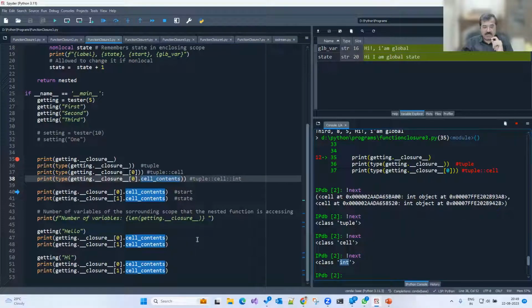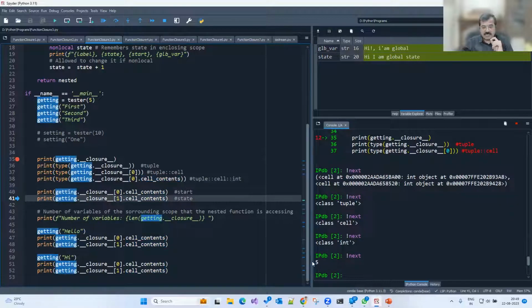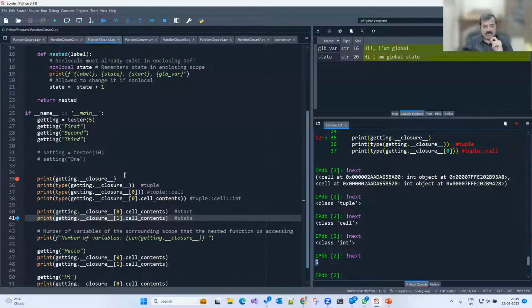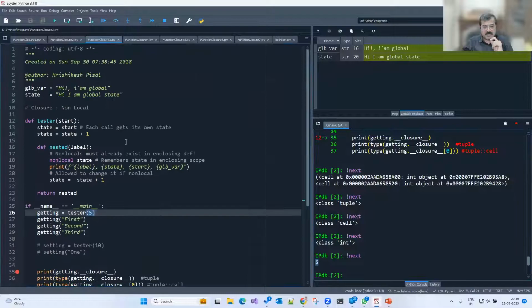I want to see the value of start and stop. So I can say closure of 0 dot cell content. I will not say type now. I'll just see the content. If I want to see the content, I got value 5. That value 5 is the one that we have passed from here. That is assigned to the start. And the start was having value 5.